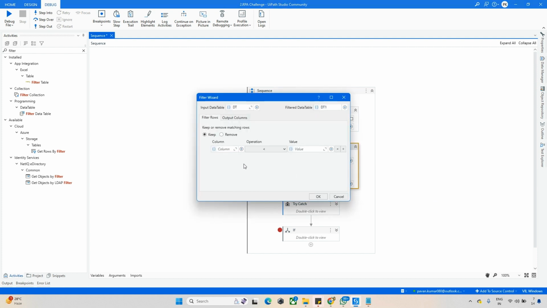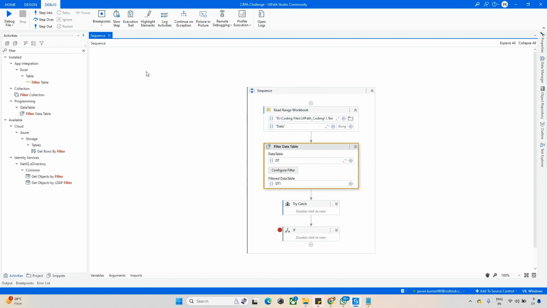Okay, and I'm going to configure the filter. Here my column is age, and this should be greater than or equals to. Sorry, it's greater than 18 now. So greater than 18, I will make it. Okay, now I'm running. I will put a breakpoint here and I will run.